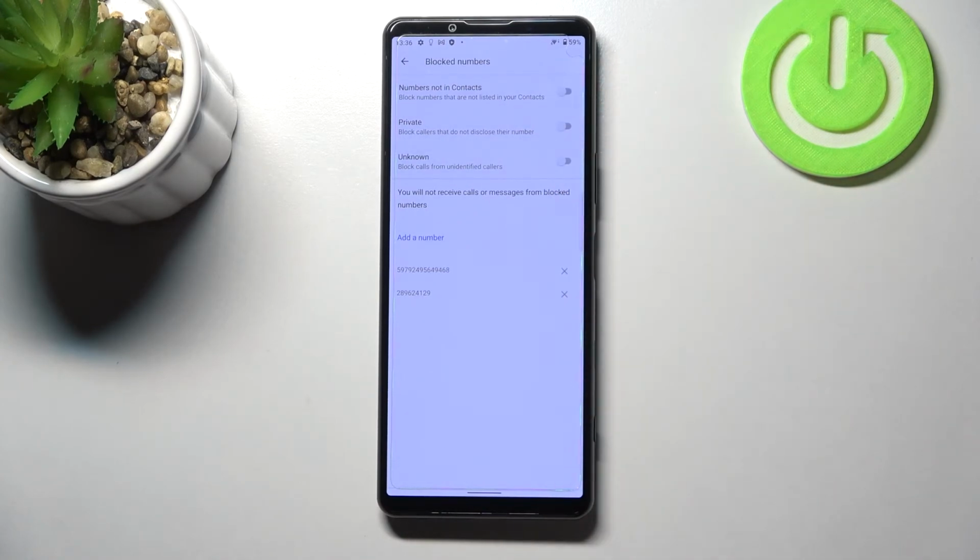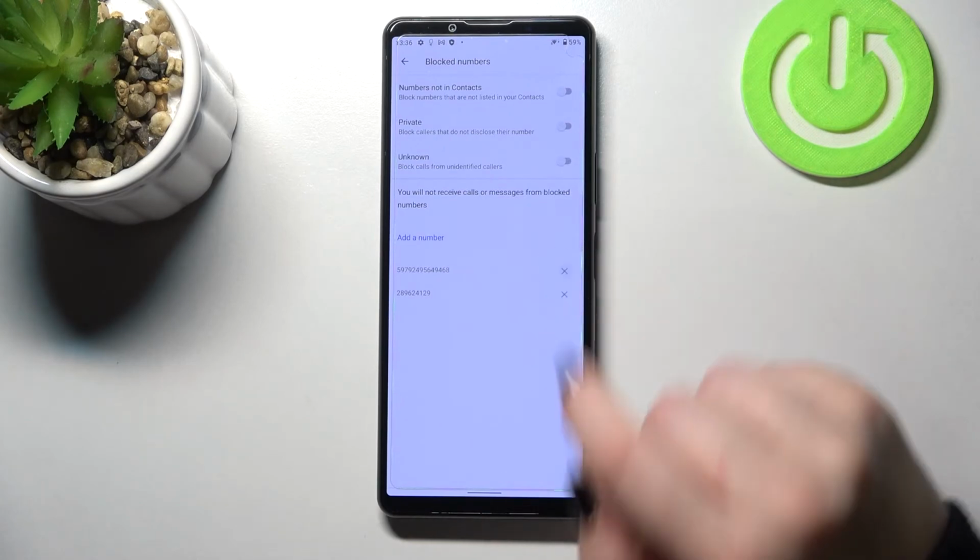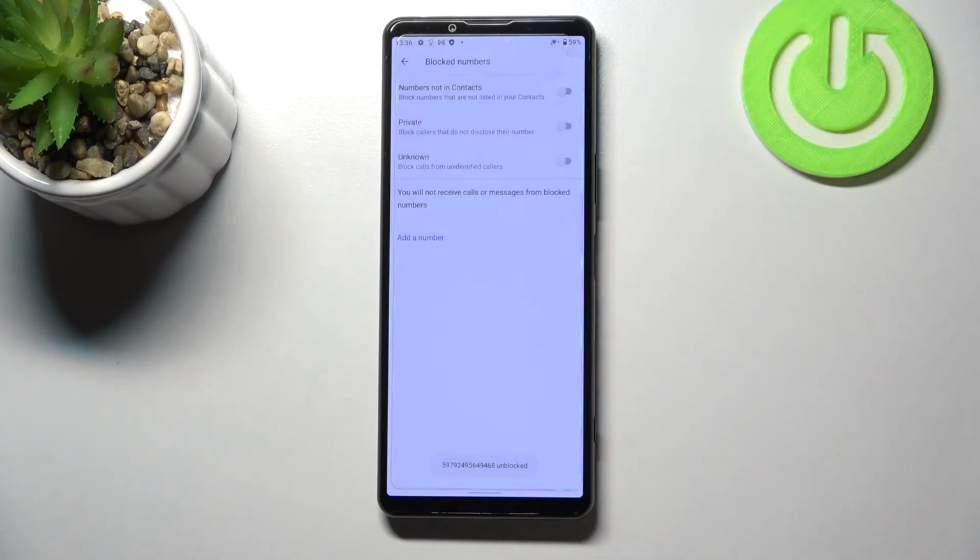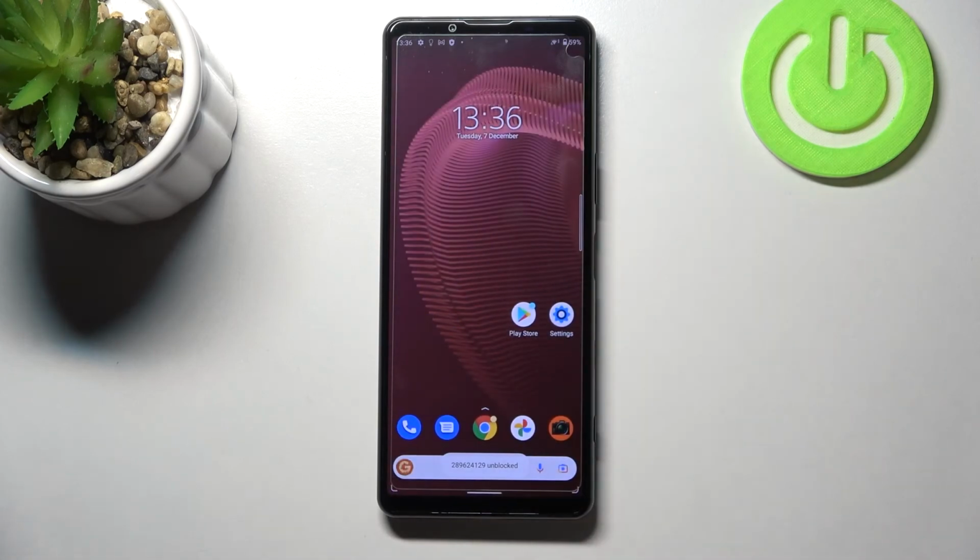Of course, you can turn it off the same way. So if you want to unblock the number, all you have to do is to simply tap on this X button right next to it. So actually, that's all. This is how to block a number in your SONY Xperia 5 Mark III.